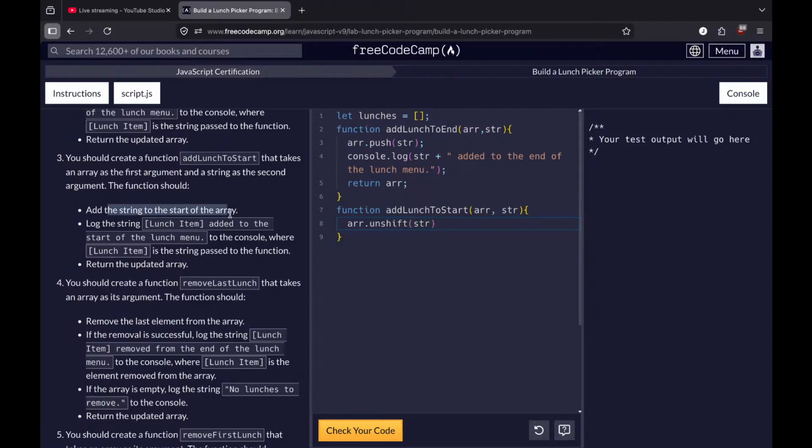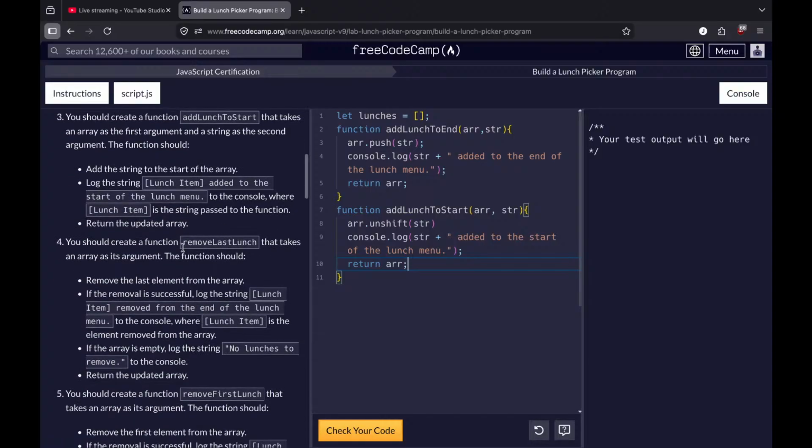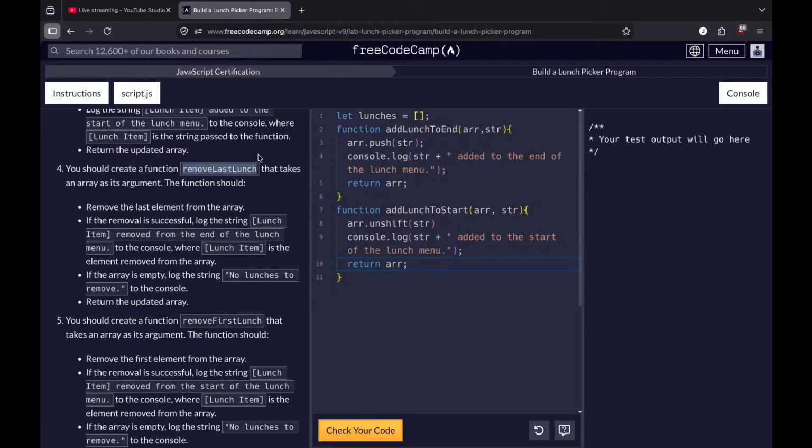Okay. So add a string to the start of the array. Log the string lunch item added to the start of the lunch menu. So this one: console.log str plus this one. Then return the updated array. So return the array like this. You should create a function removeLastLunch that takes an array as its argument. So a new function removeLastLunch that takes an array as its argument.